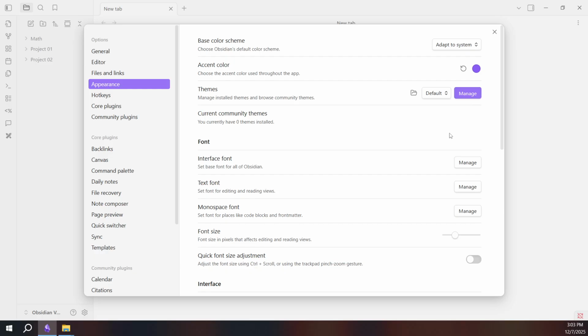In Appearance, locate the Themes area. This is your hub for switching what the app looks like. You'll see options related to what's currently active and how to browse others. It's helpful to pause here and note your current theme so you can switch back later if you want.